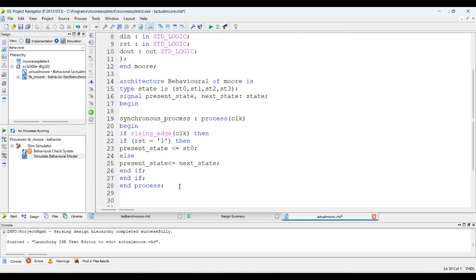And the next thing is I'm going to implement an output decoder, and the output decoder is sensitive to changes in the present state and the DIN. So the output decoder is a process of present state. It is sensitive to DIN and the present state.